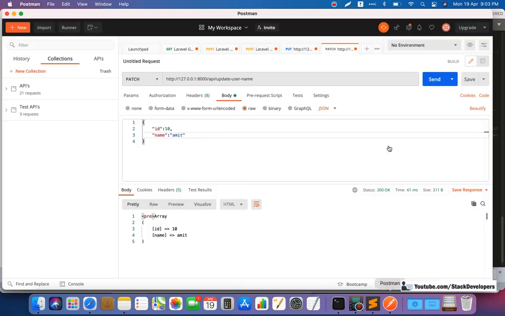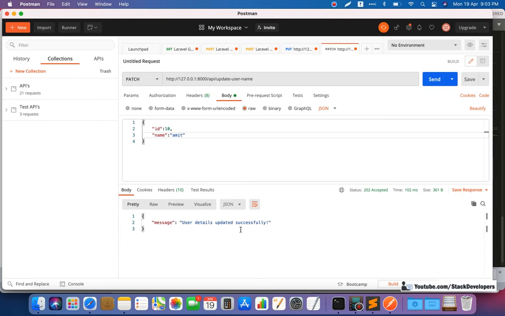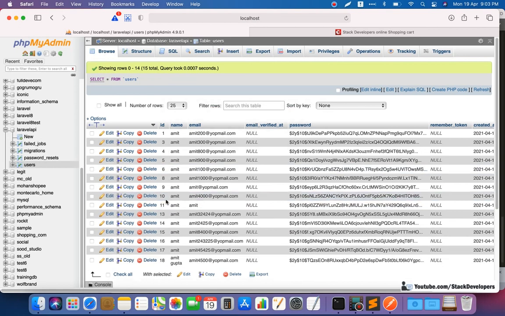Okay, so let's see. Now I'm going to click on send, and here you can see user details updated successfully. The 202 response code is coming, which means accepted. And now we can check here. So the 10th, Amit Gupta, is replaced with Amit here. So see here, the 10th ID Amit Gupta has been replaced with Amit. So it is working fine.